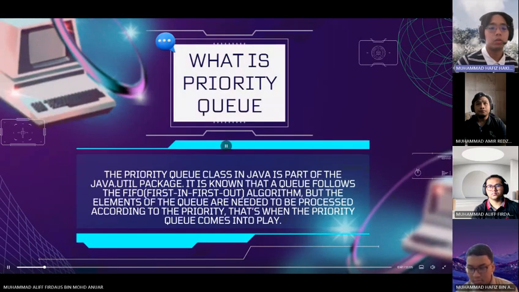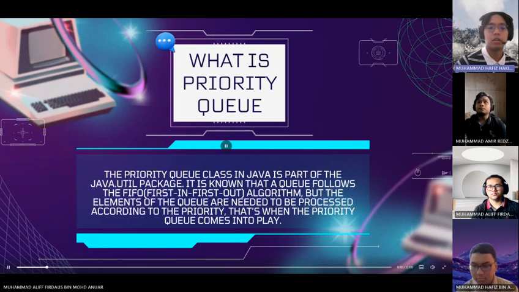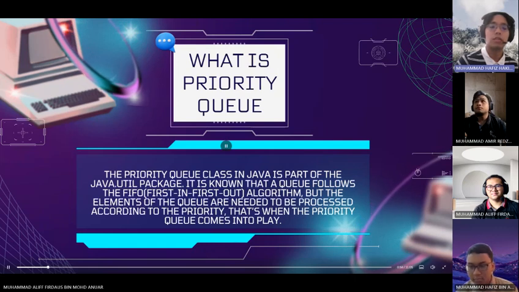What is a priority queue? The PriorityQueue class in Java is part of the java.util package. It is known that the queue follows the FIFO, first in, first out algorithm, but the elements of the queue are sometimes needed to be processed according to priority. That's when the priority queue comes into play.